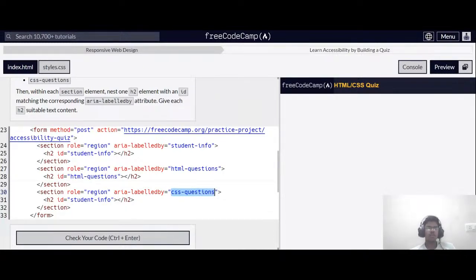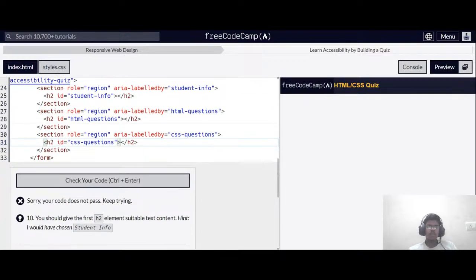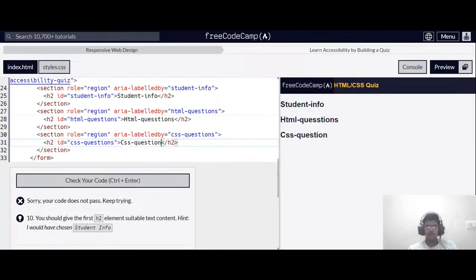Text context. No, should I do that too? Or what context should I give here? Yeah, same, student info, HTML questions, CSS questions. Is that fine? Yeah.